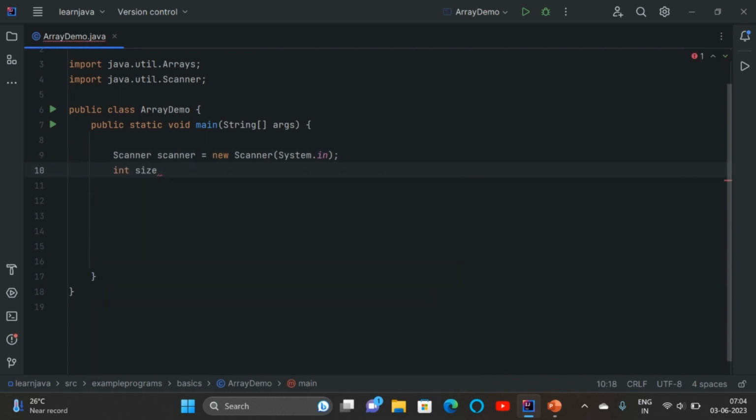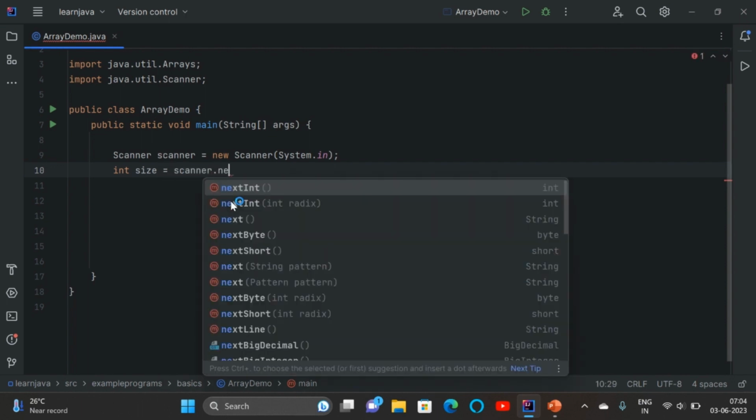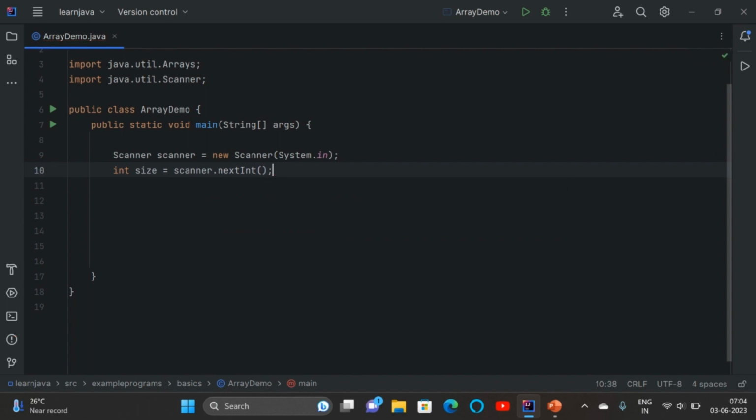Now the programmer needs to decide what is the size of the array. So I'm going to give int size equals scanner.nextInt. Now I am going to create the array. So for creating array, use the data type, then put square bracket. Now give the name of the array. I'm going to give the name as numArray equal to, I'm going to create the array using new keyword, new int. Now inside the bracket, I am not going to give any value. The programmer is going to decide the value. So I'm going to copy paste size here.